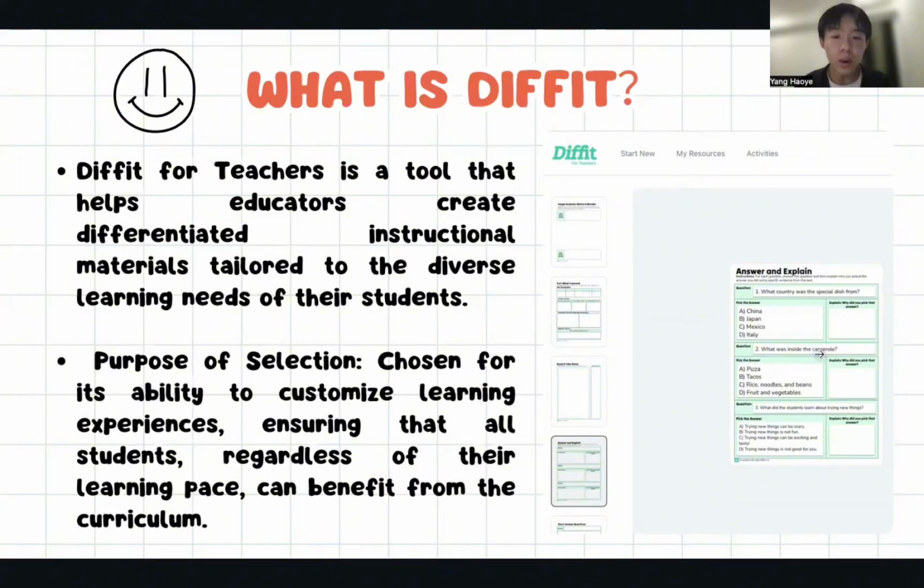Okay, so now we have Defeat for Teachers, which is a powerful AI tool that helps educators create customized learning materials for students of different abilities. So Defeat is particularly useful in the classroom with diverse learners. For example, if a teacher is introducing the concept of numbers, Defeat can generate simple visual flashcards for younger students while creating more advanced word problems for older or more skilled learners.